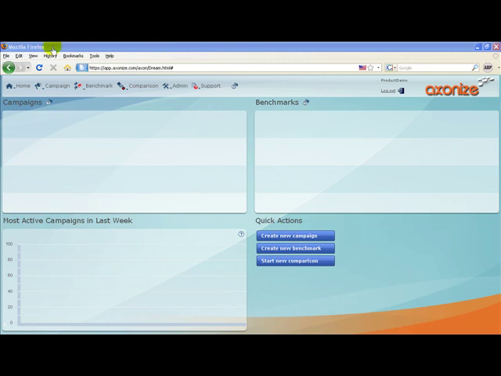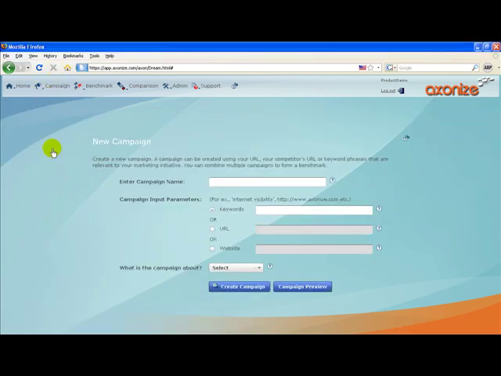To create a new campaign, let us click on Campaign and then New. We are now in the campaign creation screen. The first thing we do is to name the campaign appropriately. In this example, I will name the campaign as My Company. Let us say that my company is Airtight Networks and I want to analyze its visibility.